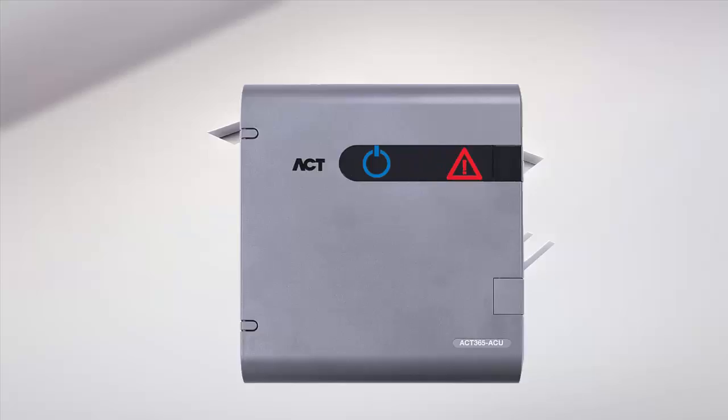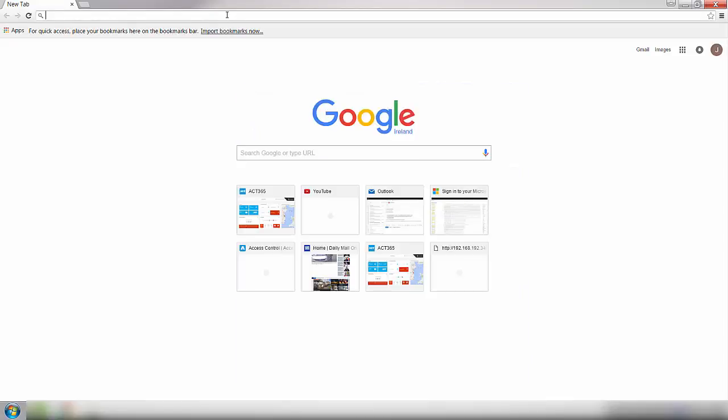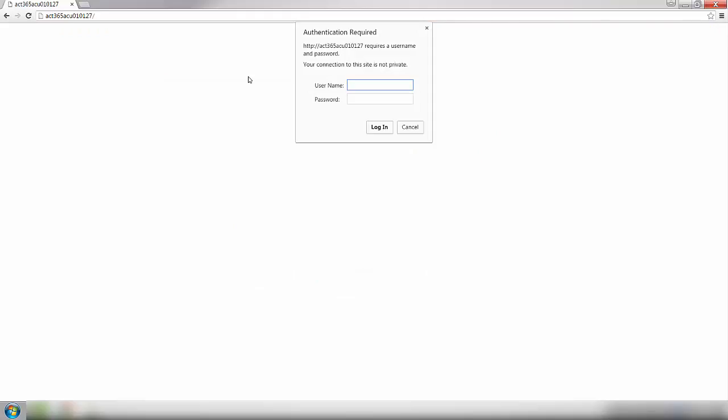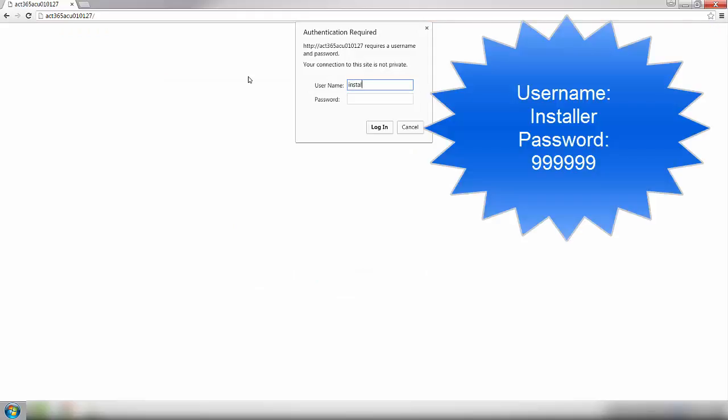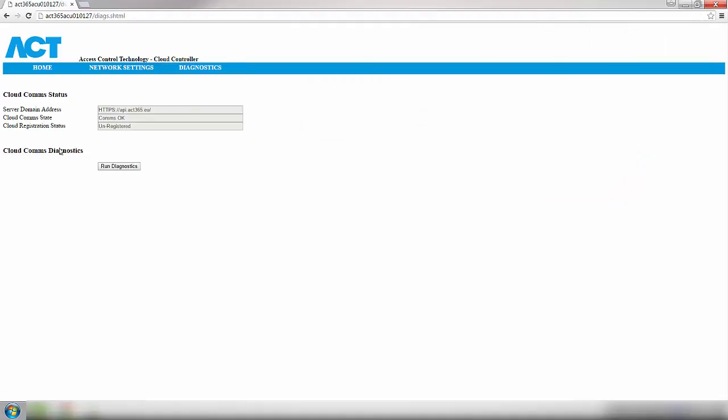So in order to check, we need to go to the web browser of the ACT365, so we can type in either its IP address, or if we have configured it for DHCP and we do not know what it is, we can simply type in its NetBIOS name. And the username is installer, and the password is by default all the 9s, 999999. That's it, log in. We then want to click on diagnostics, and then we have our cloud comms diagnostic.